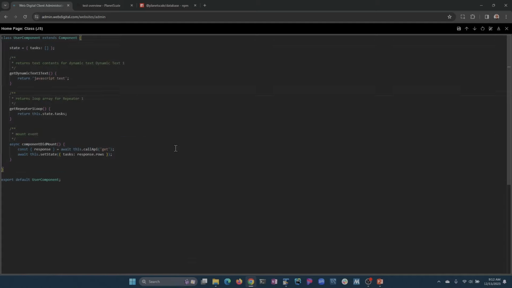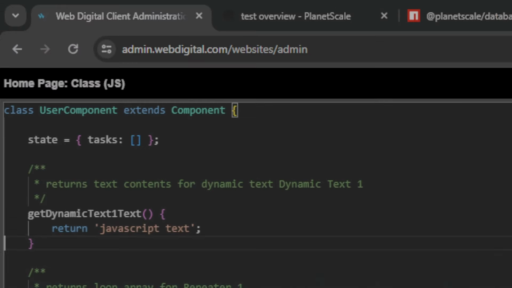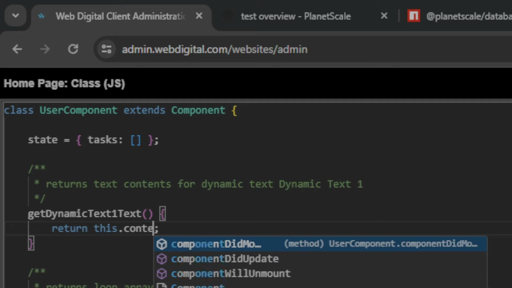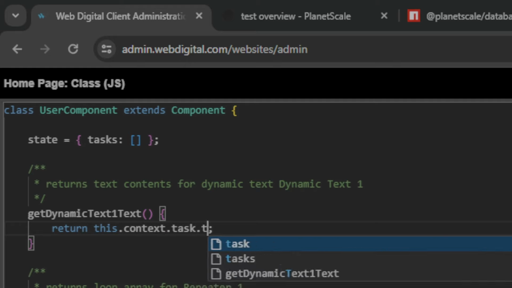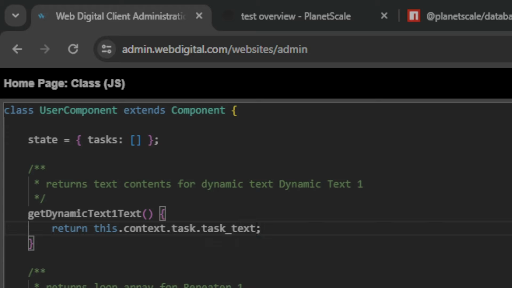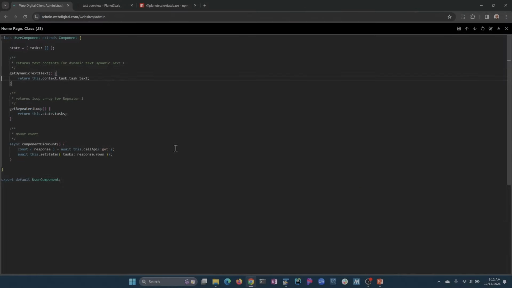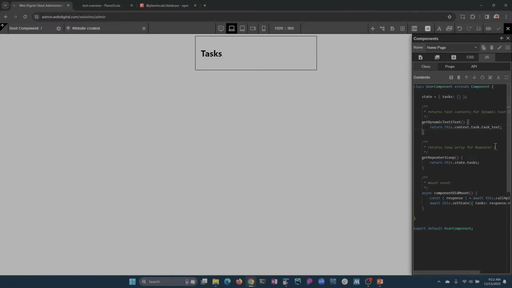All right. And now zoom. Okay, so what we're going to do is this.context.task, which is what we set up. And we also need the column name task text. And yeah, so that should be all we need at this point. So let's try running the mount event.